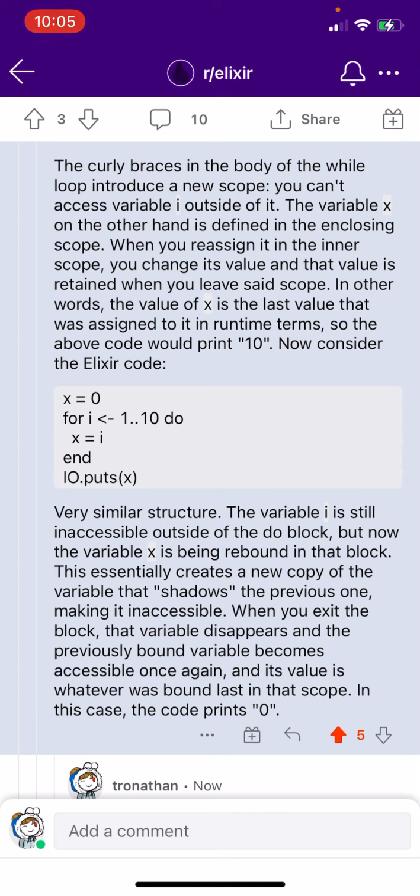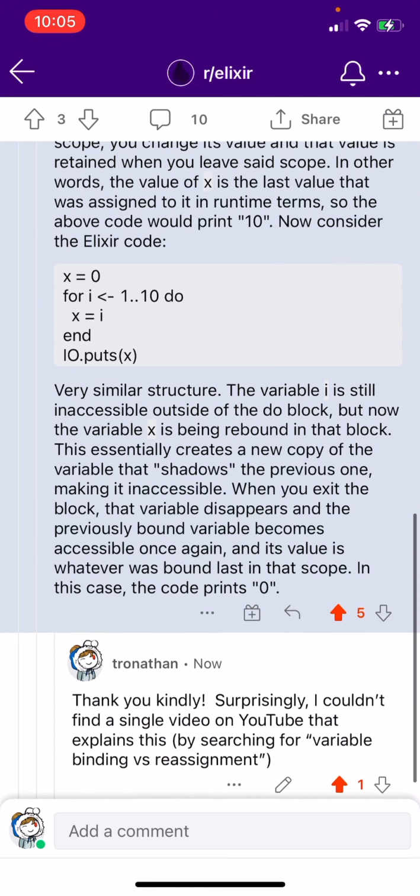The variable i is still inaccessible outside of the do block, but now the variable x is being rebound inside that block. Essentially, this creates a new copy of the variable that shadows the previous one, making it inaccessible. When you exit the block, that variable disappears and becomes the previously bound variable. The previously bound variable is then accessible again. Its value is whatever it was bound to in the last scope. In this case, it prints out 0.